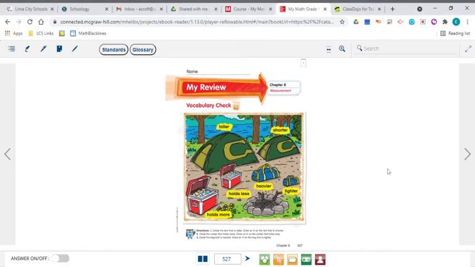Today is your review for your chapter test in measurement. To follow along with this lesson, please go to page 527. Go to 527, and that way you'll be able to follow along and complete the lesson with me.